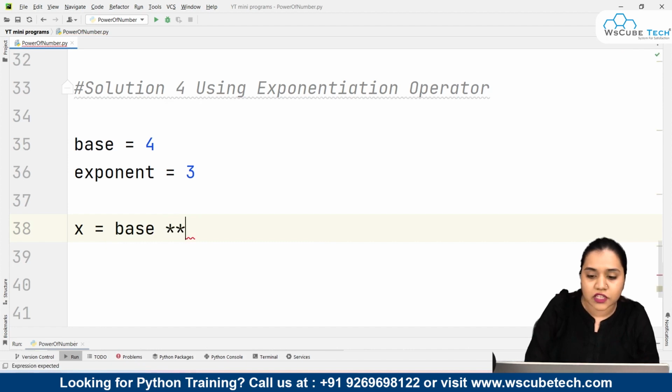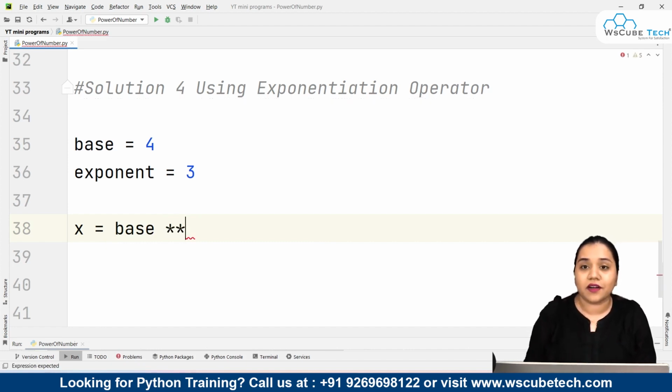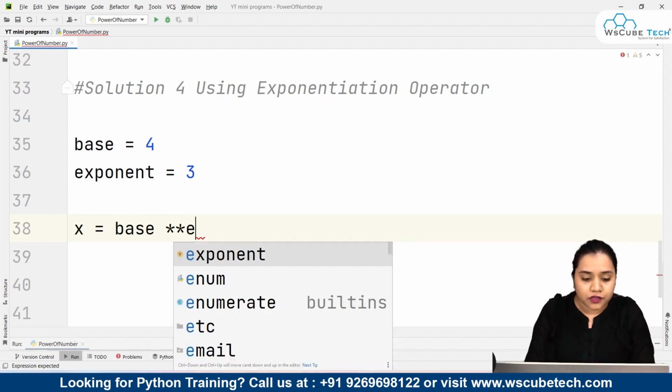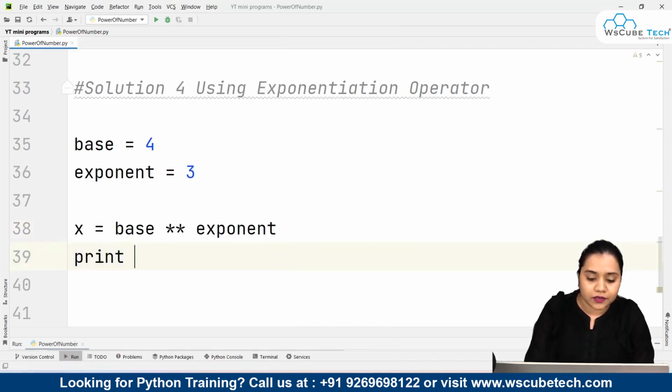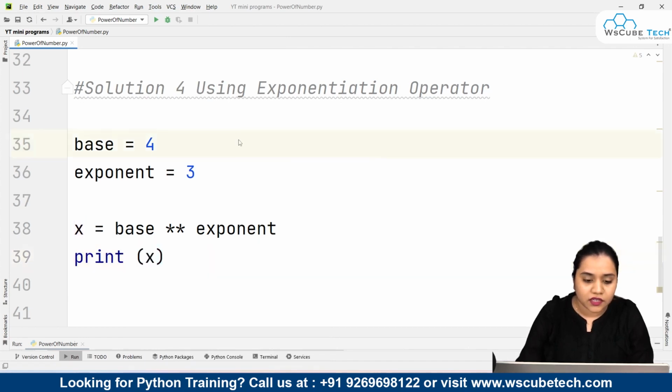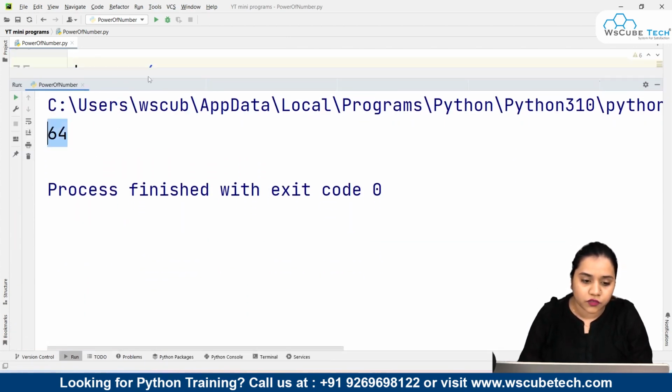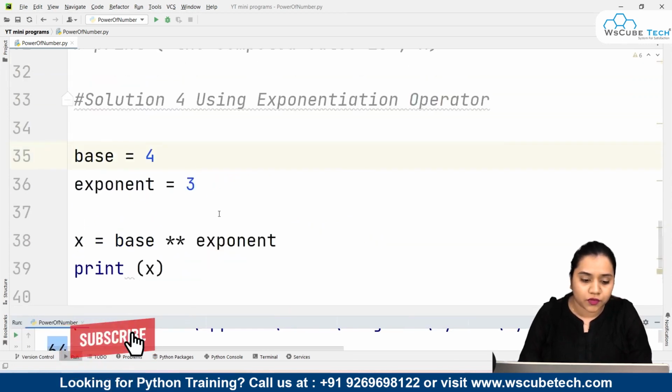Suppose you are creating a variable here, you can write base. For the exponentiation operator, we use double star. Double star means double asterisk symbol over here. Double asterisk symbol denotes the exponentiation. That means base raised to the power exponent. So we'll be writing exponent, and then we will print x. Let's run and see what output we will get. Once we run it, we'll get the output 64. That means our program is working perfectly fine.